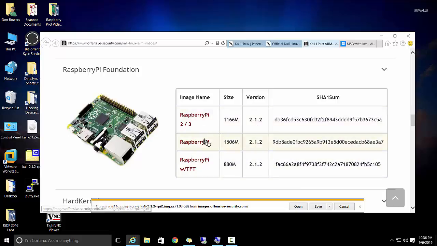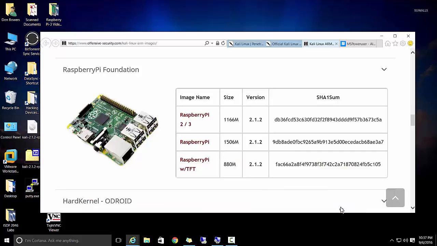There is also one for the Raspberry Pi. This is a little lighter weight version. And this is really more for the Raspberry Pi 1, and then here's another image. This is the one I want. I want the one for the Raspberry Pi 2/3. So if you are downloading this for the first time, go ahead and click on the Save button and download it. I'm going to cancel because I've already downloaded it.